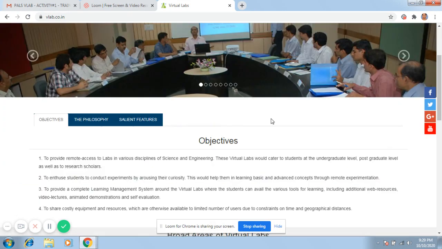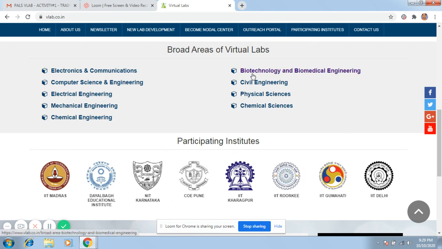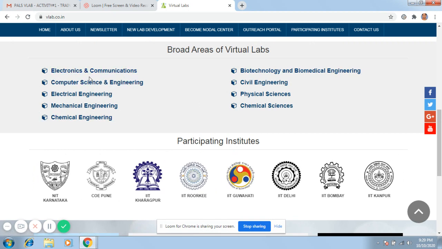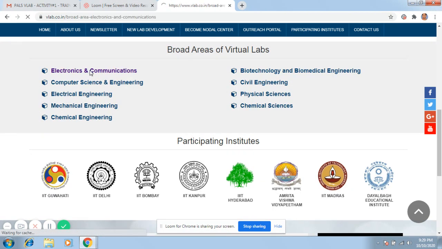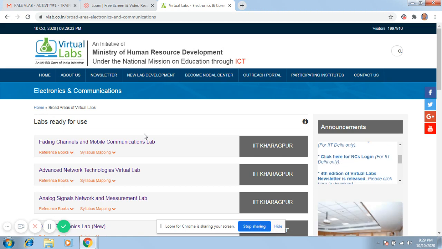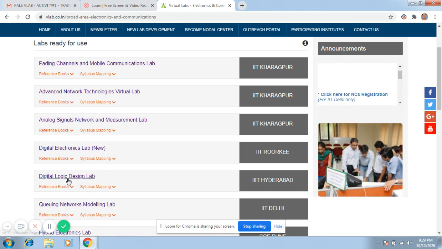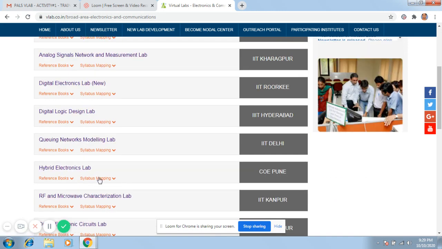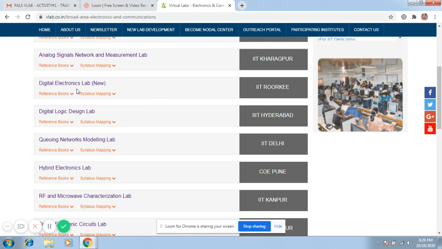Just scroll down this window. You have several broad areas of virtual labs. Click any one area. Now to show the demo, I'll click this electronics and communications. So you have various labs that are listed out here. Under digital electronics, we have digital electronics lab new, digital logic design lab, then we have a hybrid electronics lab. You can look for the experiment that our university prescribes in these labs.